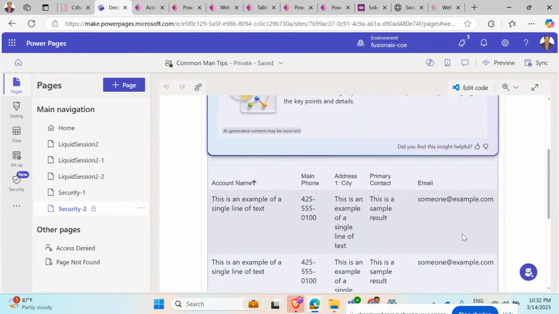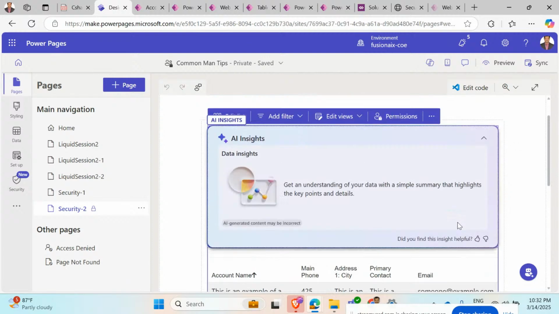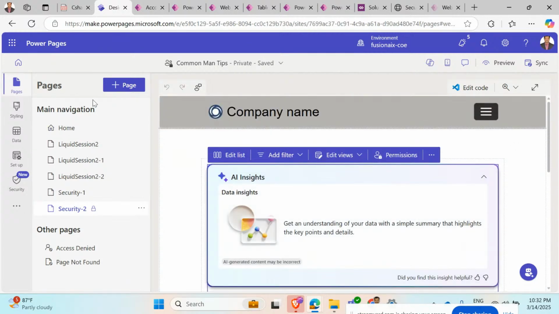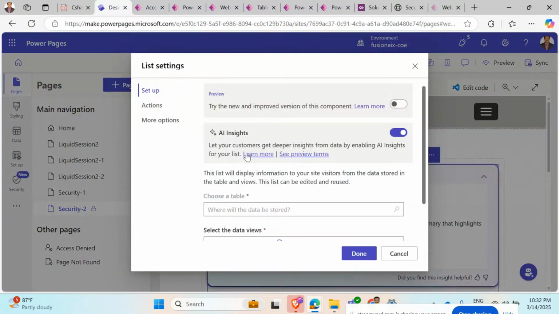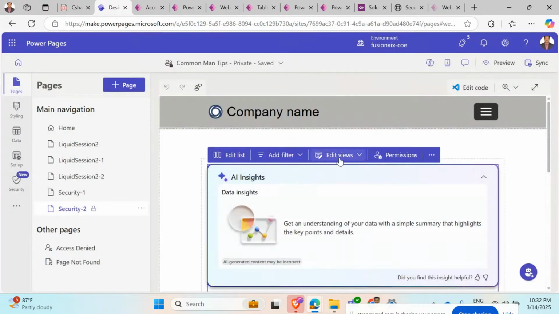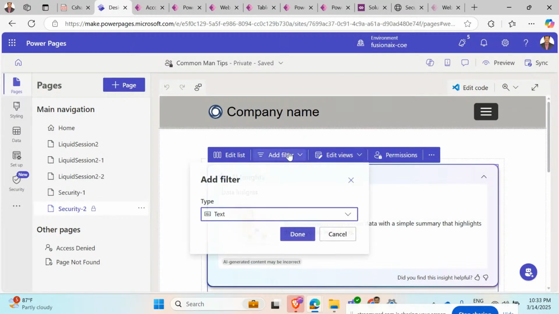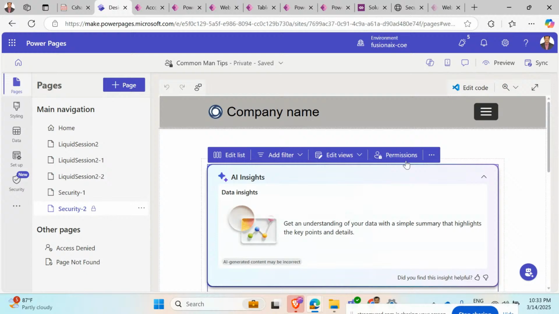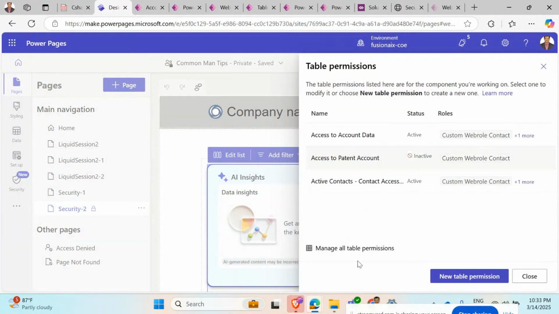that is the account access that is present. Here I followed the same steps. I created a page, and for that page I selected an edit list. If you observe the table, I have used account, and I have selected the view as active accounts. And now this is the edit views. If you want to create any edit filter, you can do that, but I am not going to do it. Okay, so let us see it here.